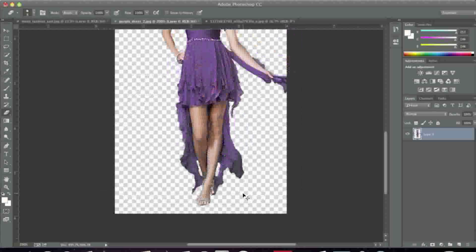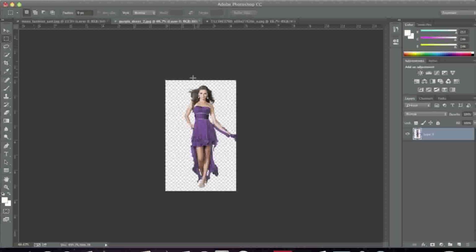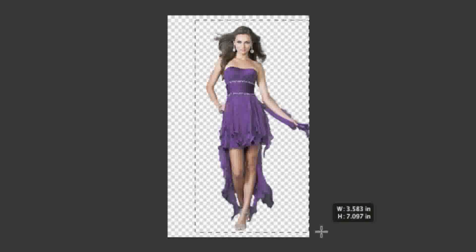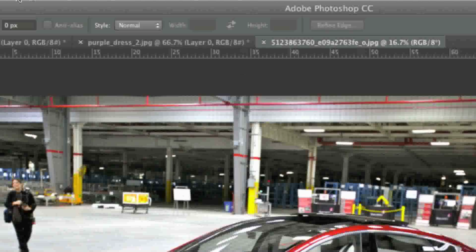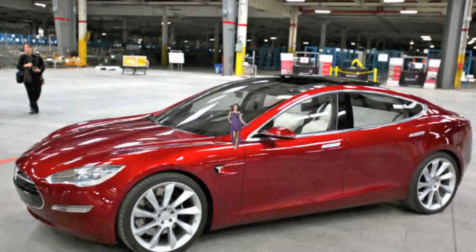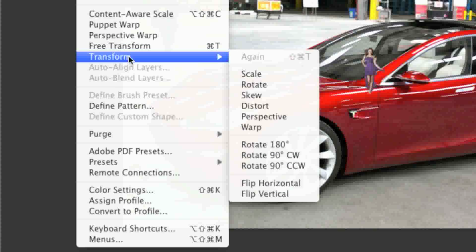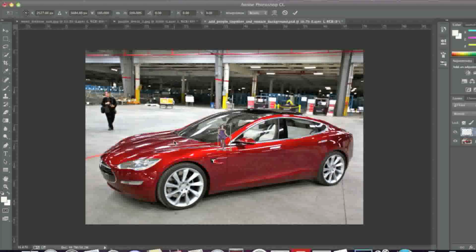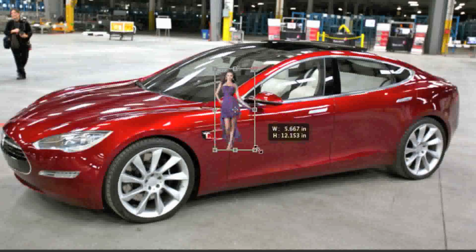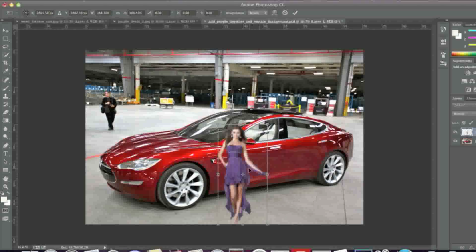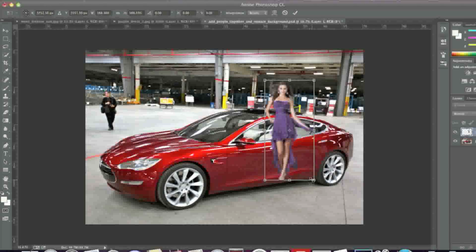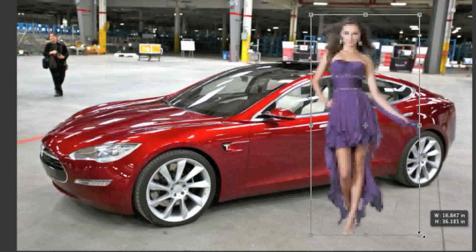And now I'm simply going to zoom out, and I'm going to choose the regular marquee tool here. And I'm going to Edit, Copy, and I'm going to paste this woman here where the car is. And now I will go to Edit, Transform, and Scale. And I will hold down the Shift key while I drag. I'm holding down the Shift key so that the image doesn't get distorted.